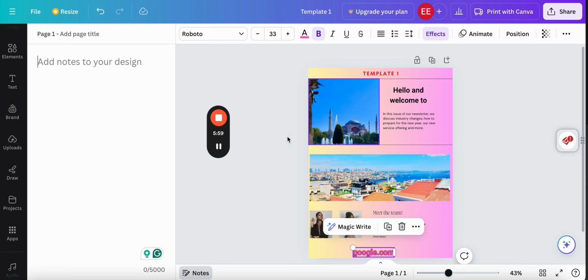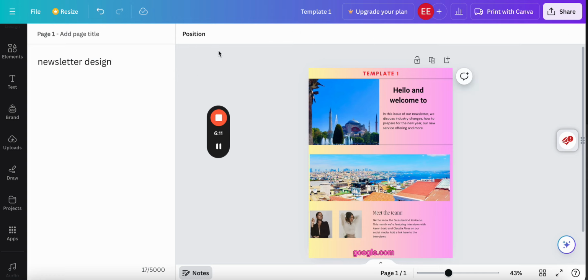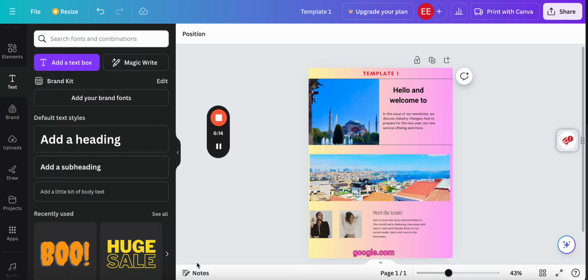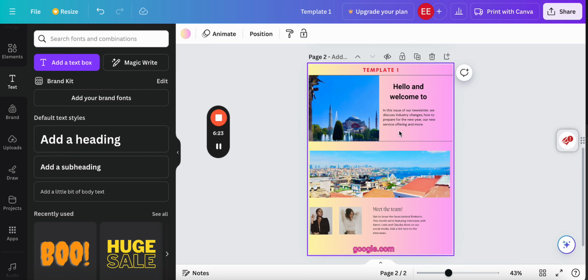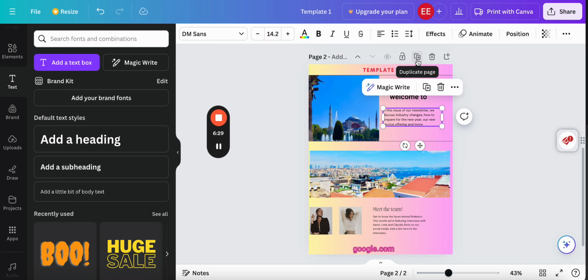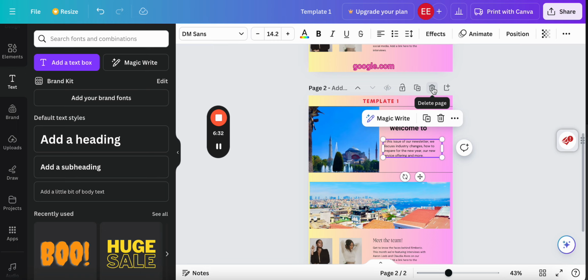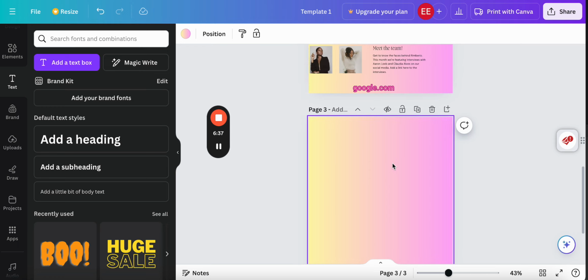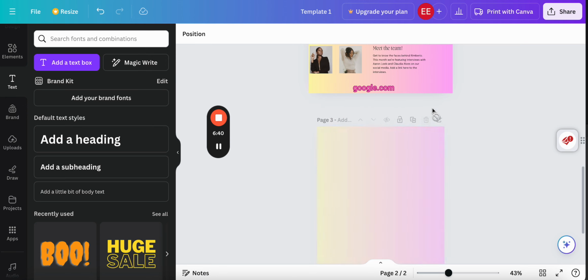Also we can add a name to this design. So for example, newsletter design, and now we got a name for it. All good. If you want to duplicate the page, just click on this icon. It will duplicate the page. You can keep everything as is, or if you would like, let's say, just change a few things, you can just modify it easily, so you don't have to do it from scratch all over. You can delete it here. You can also add another page. Right here it will be blank, but just with the same background.